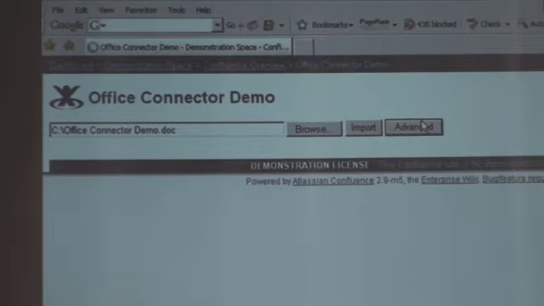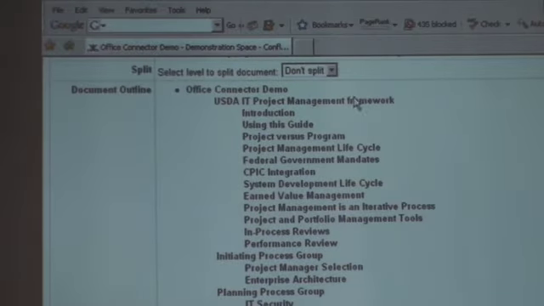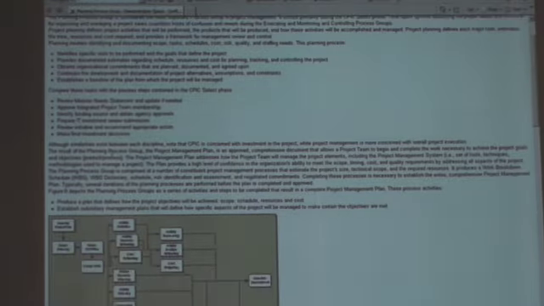One thing the Office Connector allows me to do is take a larger document and split it up into smaller pieces when I import it. So it's in multiple wiki pages, easier to maintain and share. As you can see on import, I have the table of contents, it's preserved. If I click on one of the links, it'll take me to the appropriate page. You can see the images, the lists, everything that was imported with the document.